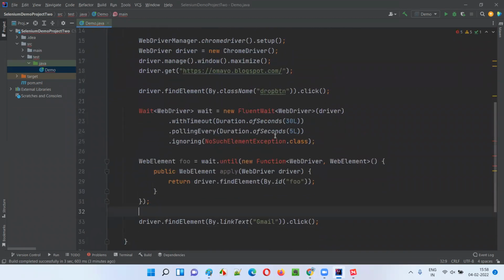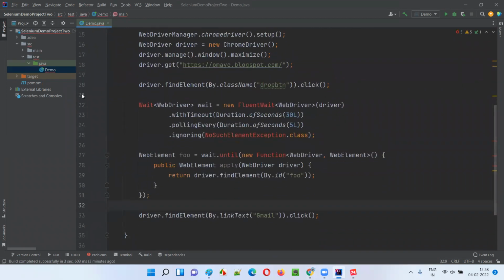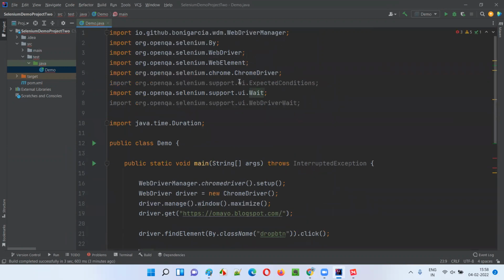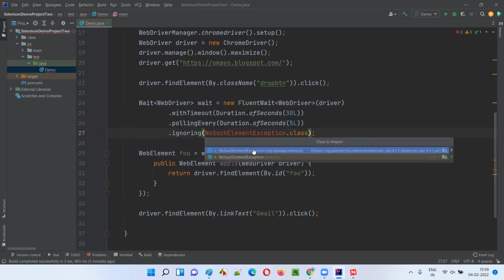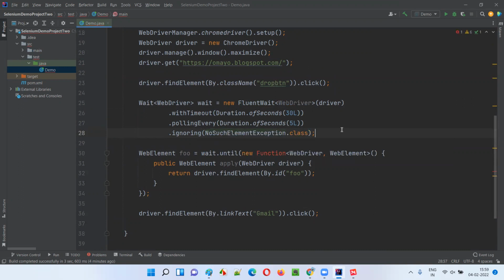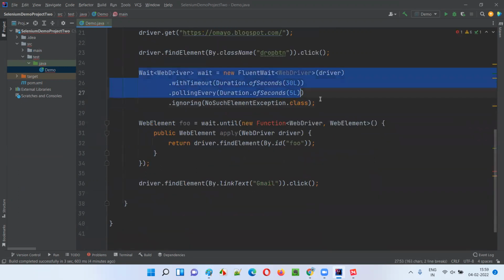Fine. Once you paste this code, guys, we have to do a lot of imports here. You see all the red color things we have to remove. Hold the mouse on this Wait and import this Wait interface from Selenium. You see, the Wait interface got imported from the Selenium library. After that, we have to hover the mouse on this FluentWait and import this predefined FluentWait class from the Selenium library. Done. Again, NoSuchElementException is there. Import this NoSuchElementException also from the Selenium library. You see, two options are coming: java.util and Selenium. You have to choose Selenium. Okay, NoSuchElementException from Selenium. The errors are gone in this first part.